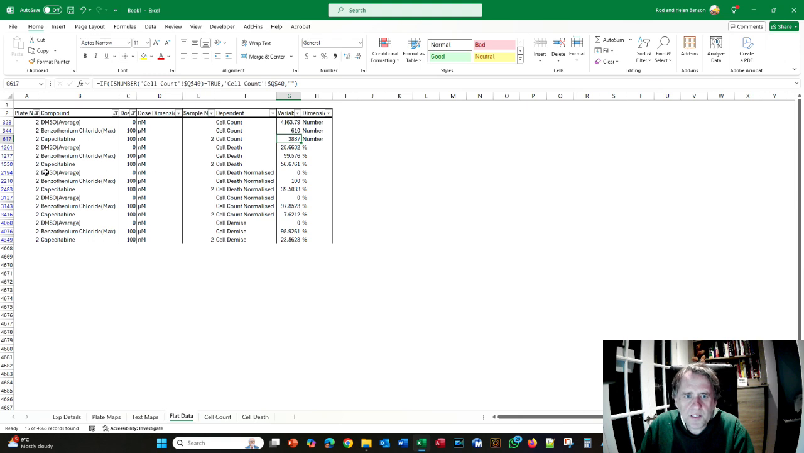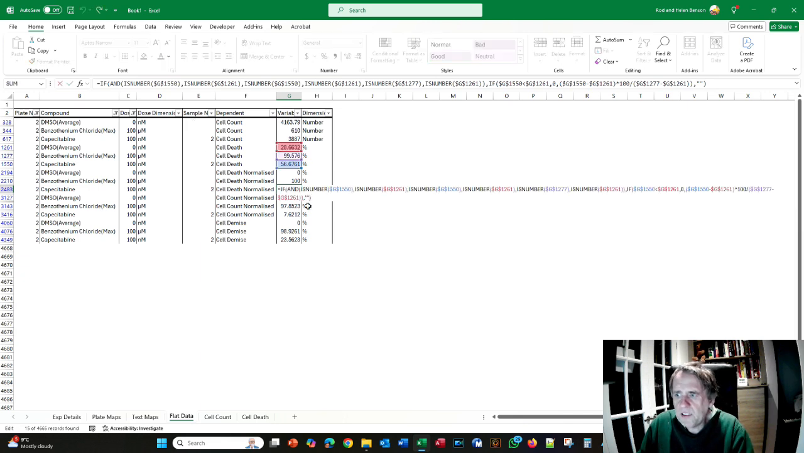Now if I read the instructions, I now need to place my cursor in cell G2483. So let's do that. G2483 is that cell there. You can see this is capecitabine 100 nanomolar sample 2. If I click the F2 key, you can see how that formula is being derived.